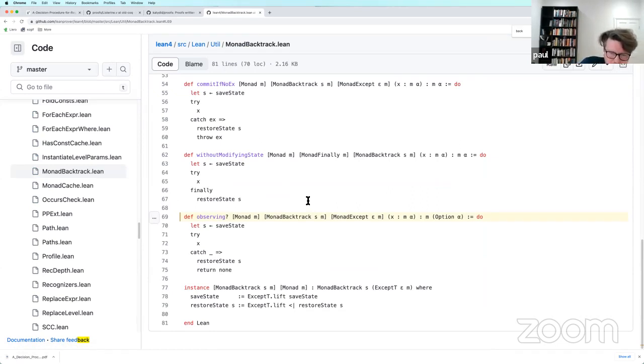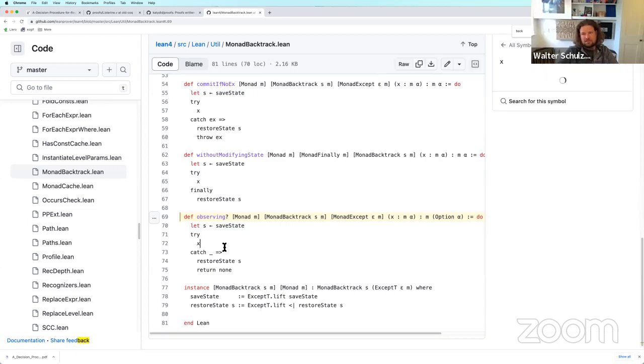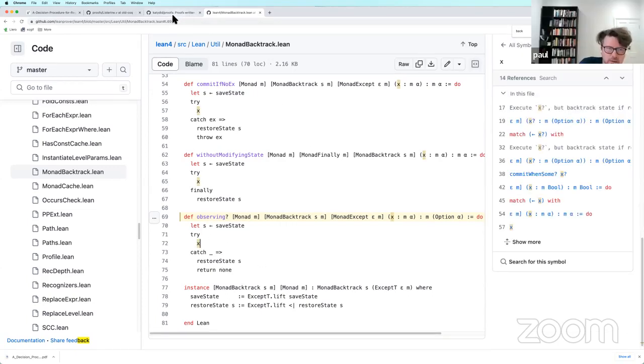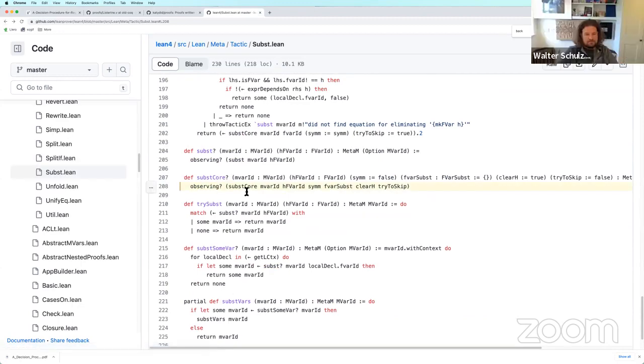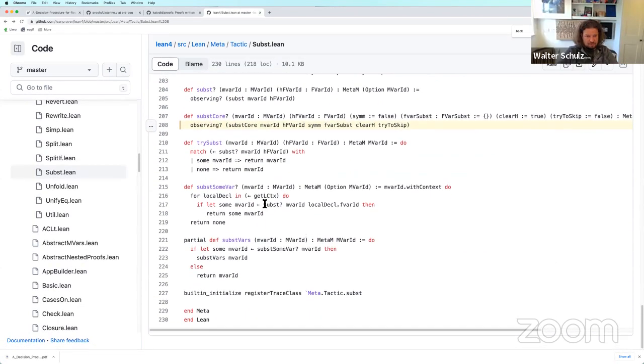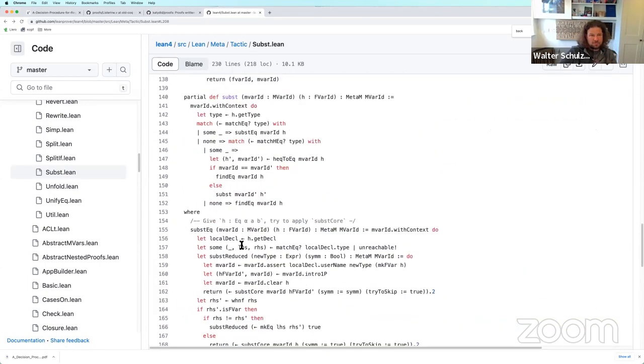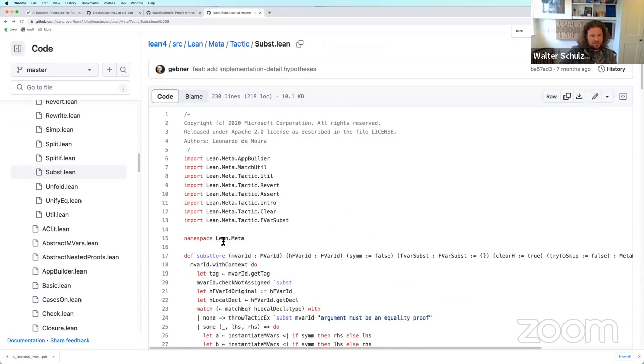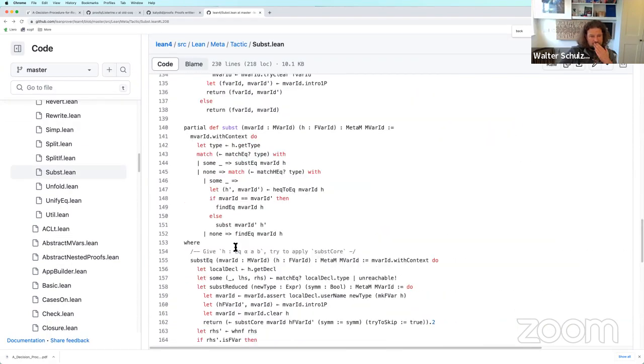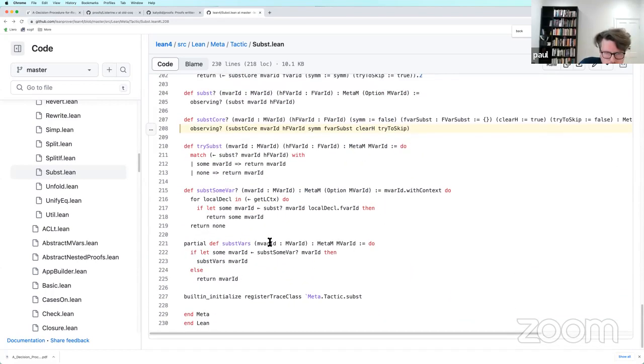Try. Oh, so it's some state monad thing. Yeah, so it's just trying, and if it fails, it just takes it back. Okay. So we were, these are all exported so we can access them. Lean meta, I think so. So subst core substitutes.